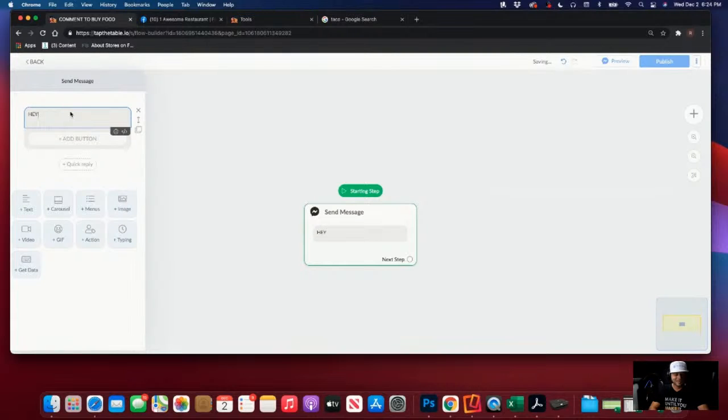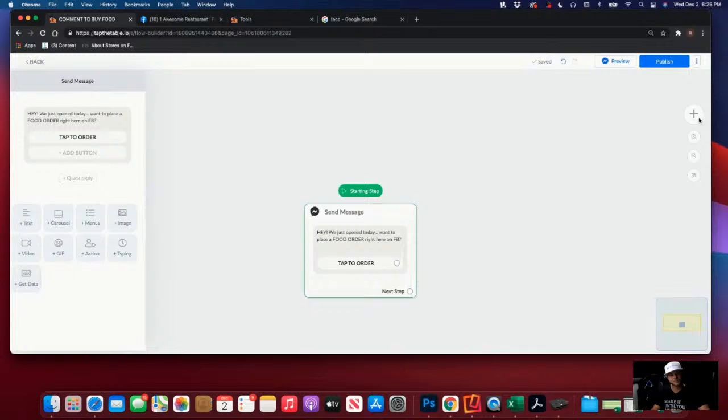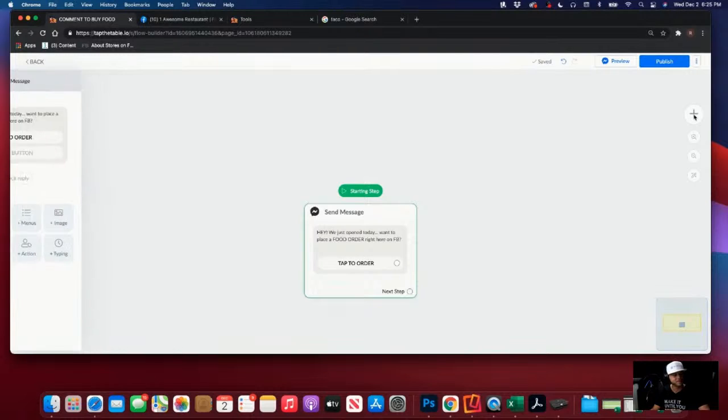Hey, let's stop being boomer with all caps. Hey, we just opened today. Want to place a food order right here on FB? FB for Facebook. We hit the new button or add button. Look at this, I'm going to show you. They're going to slow down. New button 1. We're going to click it and we're going to say tap to order. Okay. Save. Now we're going to go to this plus icon here and we're going to say send a message.